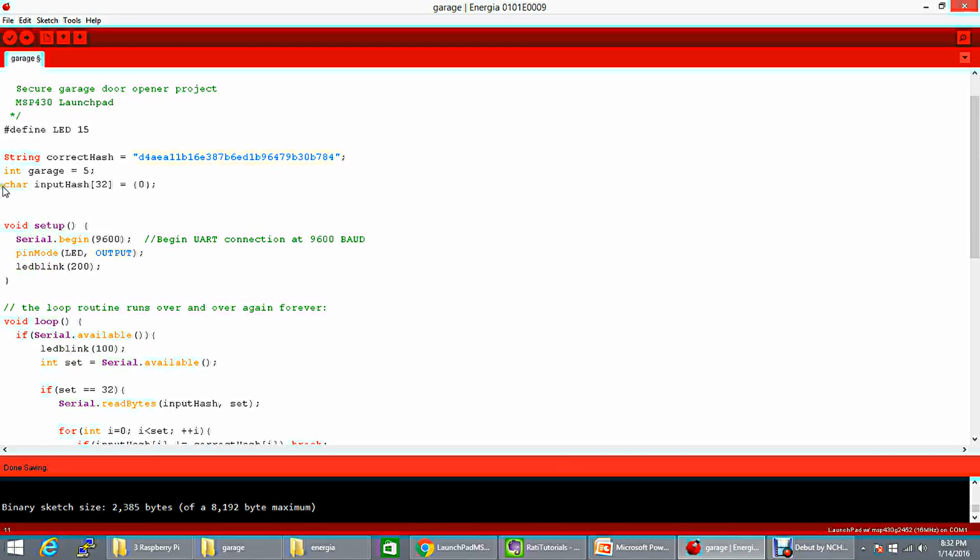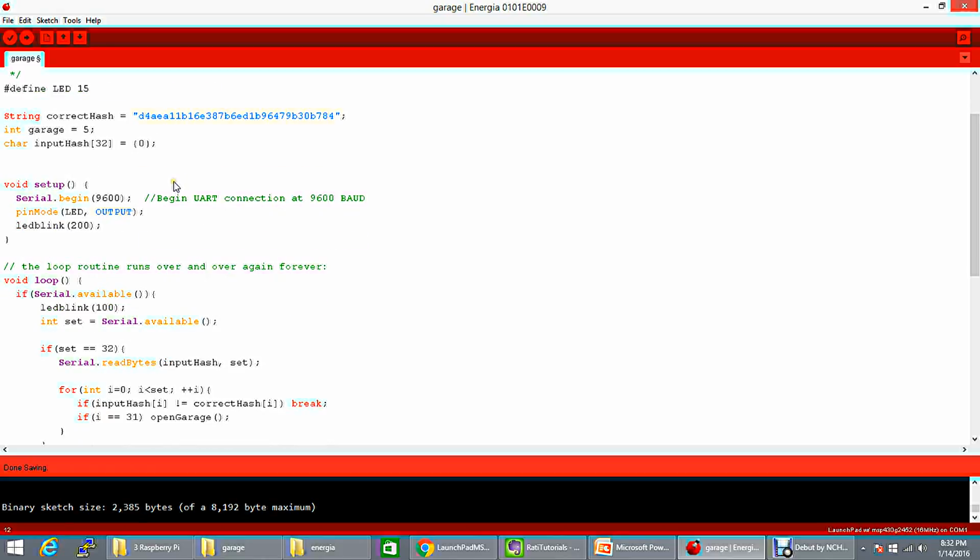Then I'm going to define a character string. This is essentially a string, but it's an array of characters. It's called my input hash, so this is what I'm going to store the information I receive over UART into. This array is going to be 32 bytes long, so 32 characters right here. Then I'm going to set it as empty right now, just configuring it.